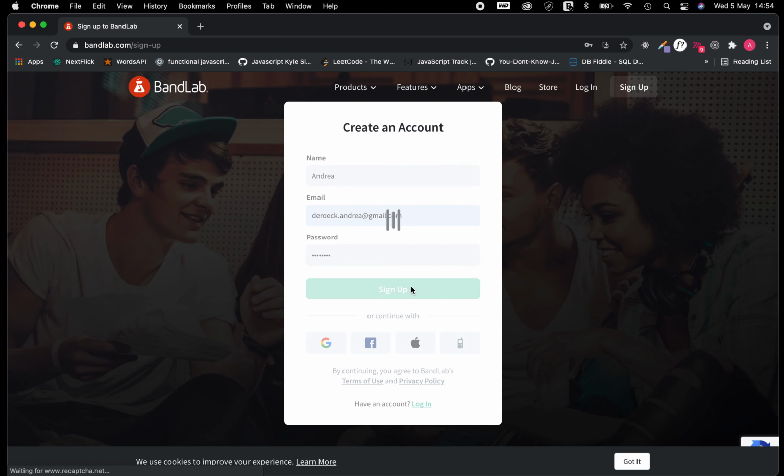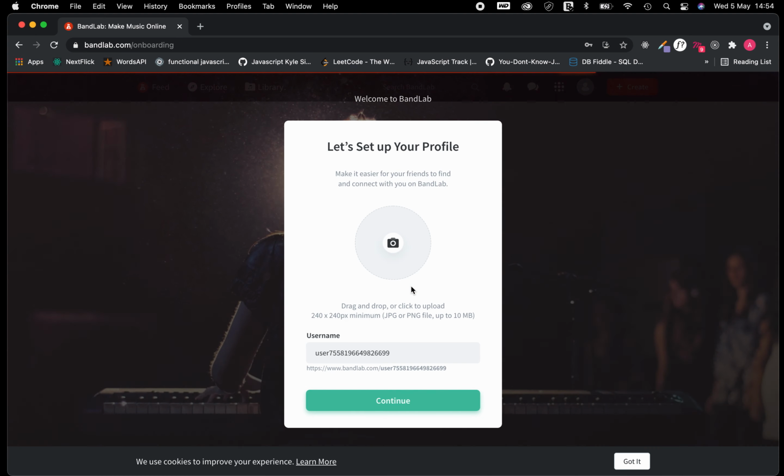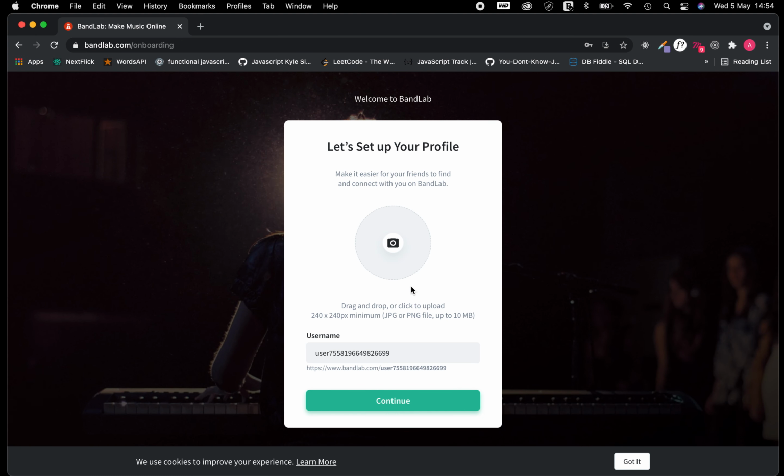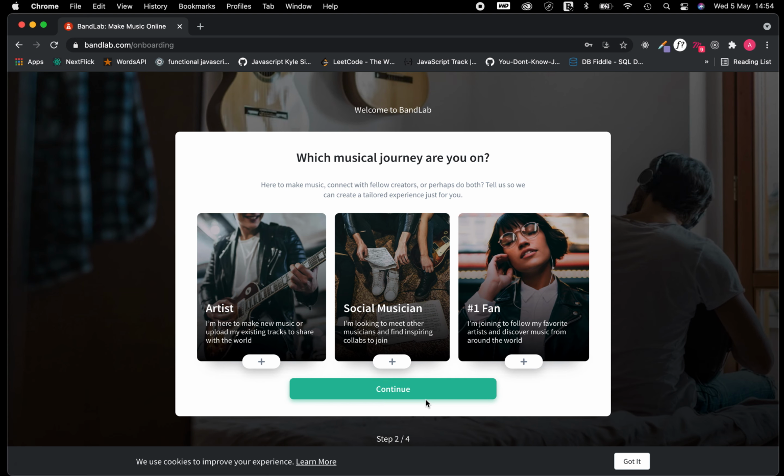Once you do that, you're going to click the sign up button, and it will start to ask you about your profile and a few questions. Don't worry about your profile, you don't need an image, and you don't have to worry about your username as well. If you'd like to give yourself a username, that is no problem, but for this video, I'm just going to click continue. The next thing I'm going to do is click continue on this as well.